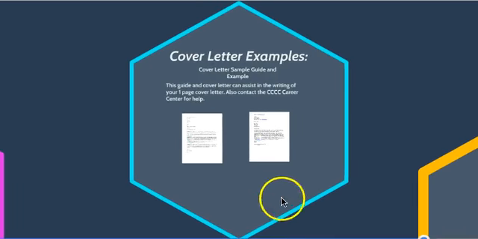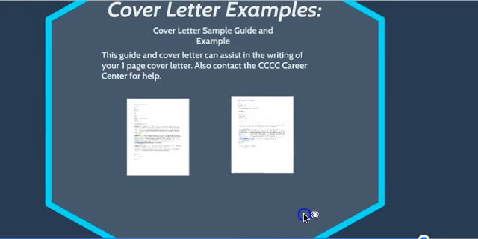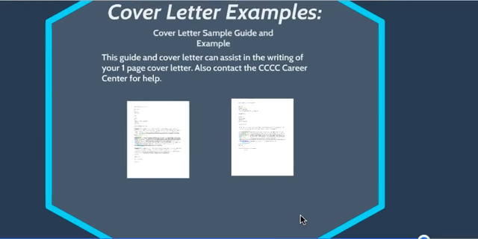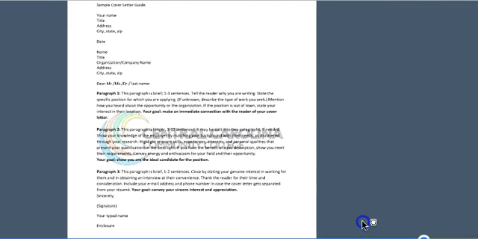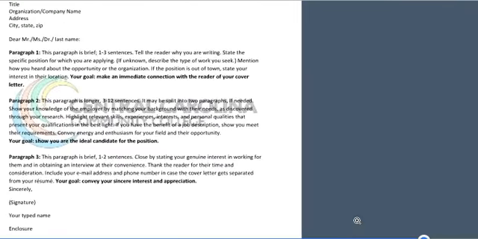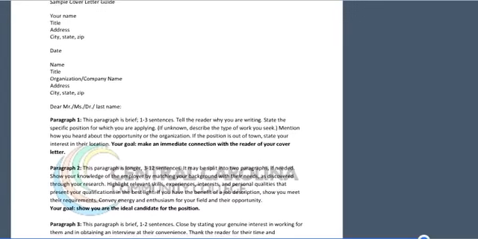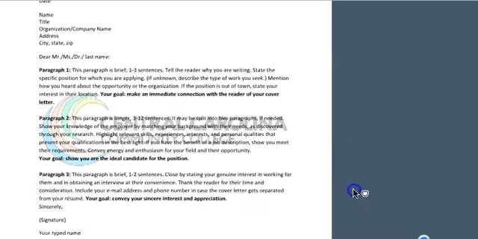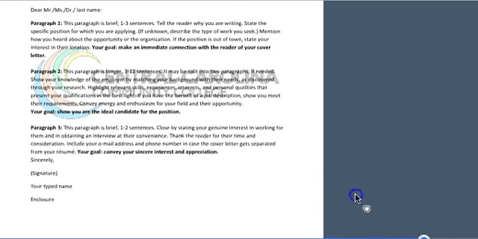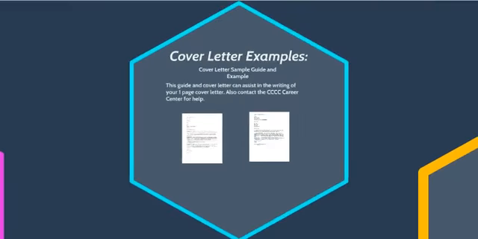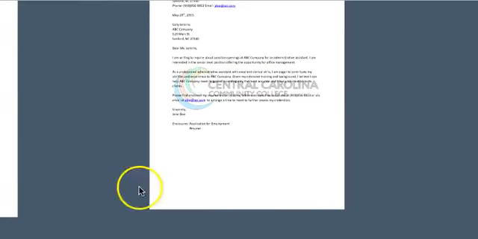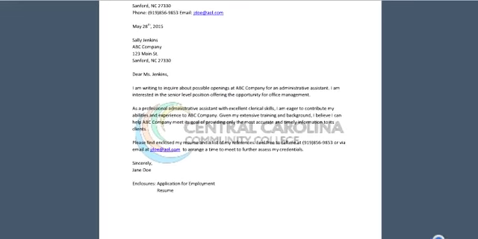Cover letter examples. Cover letter sample guide and example. This guide and cover letter can assist in the writing of your one-page cover letter. Also contact the Career Center for help. An example of the guide. Example of the cover letter.